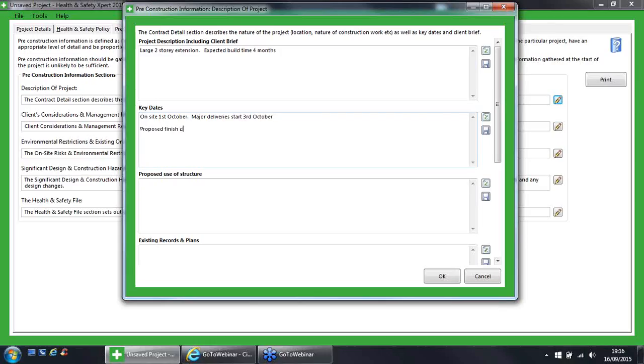Proposed finish date: 28th of February. I think that's bad maths, so I think that's 5 months, but there we go. Proposed use of structure: domestic residence, flat, apartment for students, etc. So there's no rocket science here.